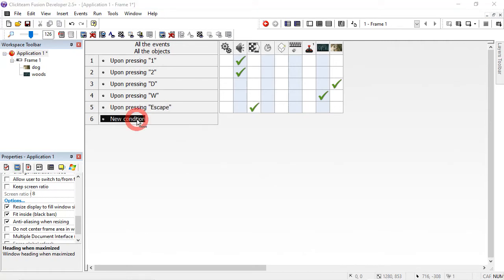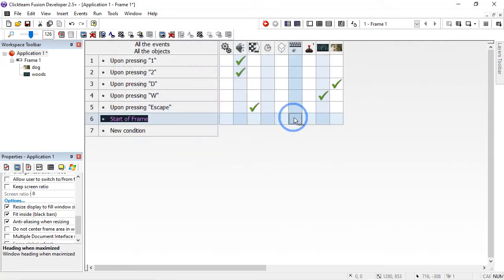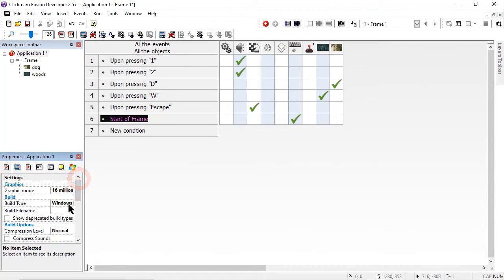I could also say a new condition. At the start of the frame, under the mouse, let's hide the mouse. And that way we don't have the mouse in the way. There you go. And if you have the full version, you can go ahead and build yourself a Windows executable.